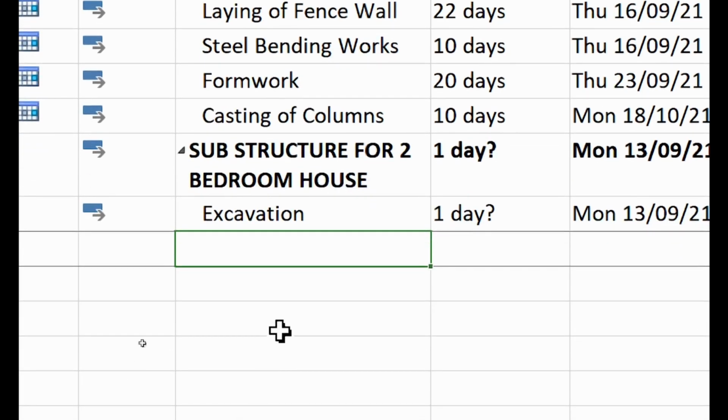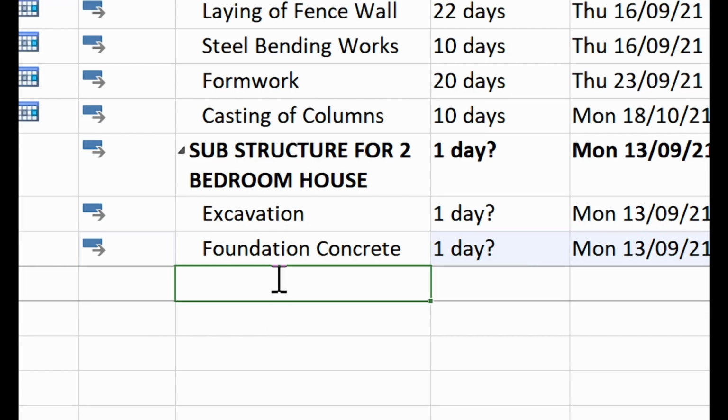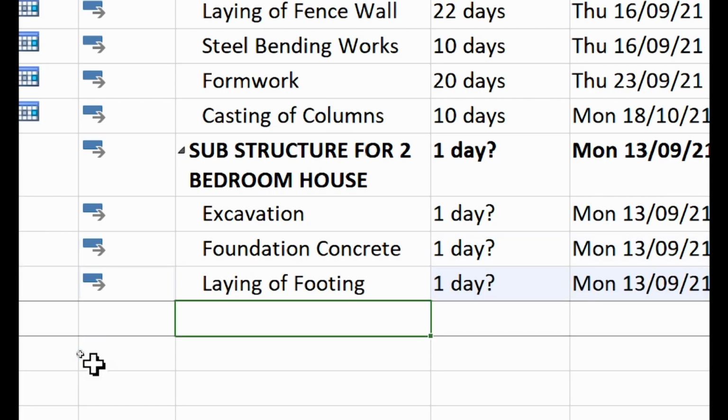After excavation, what else can you do? Though it's excavation, it can be done either manually or mechanically. However, let's just mention something too. So after excavation, what else can we do? Casting of concrete. So we say foundation concrete. Then what else? Laying of footing.